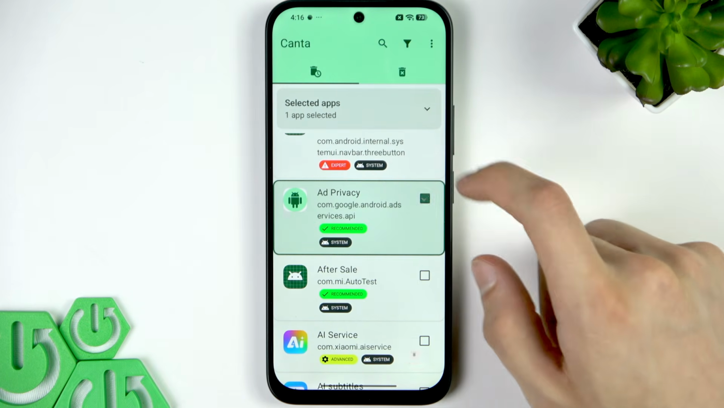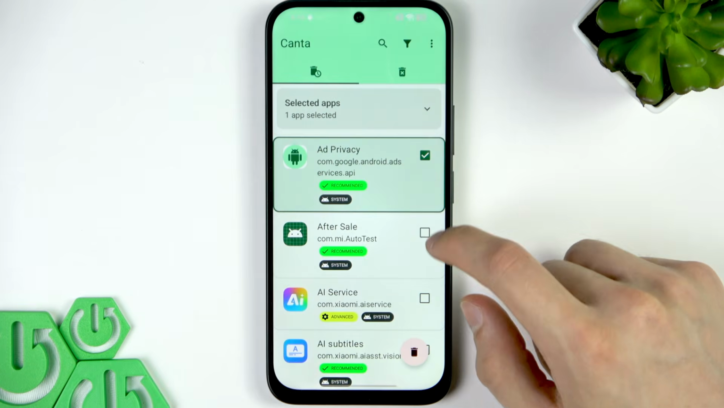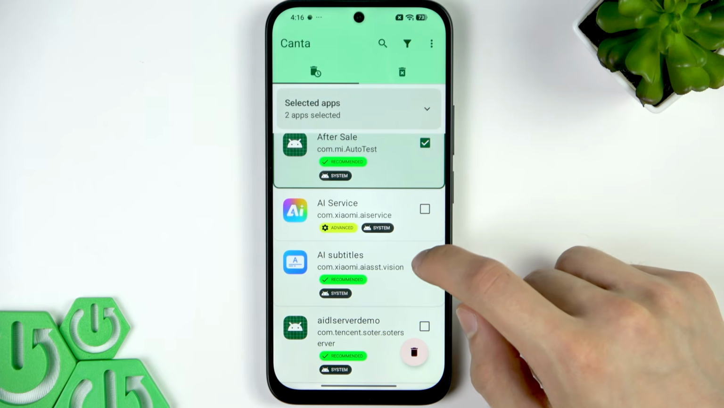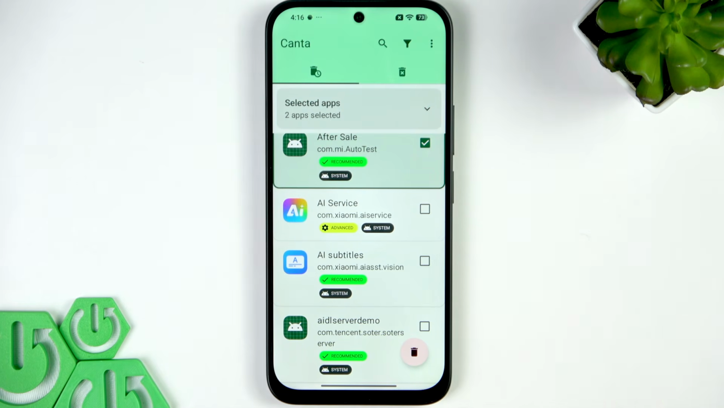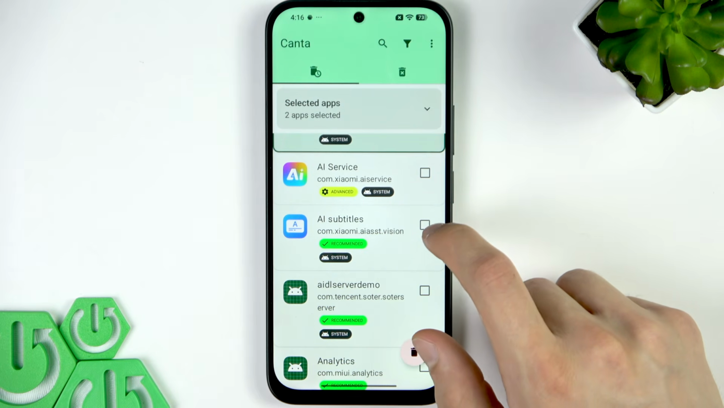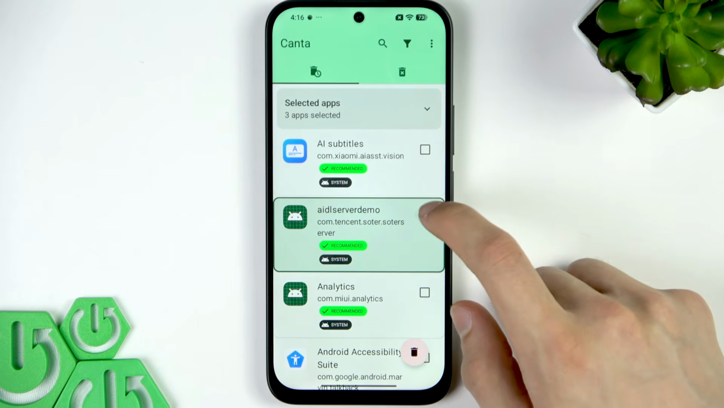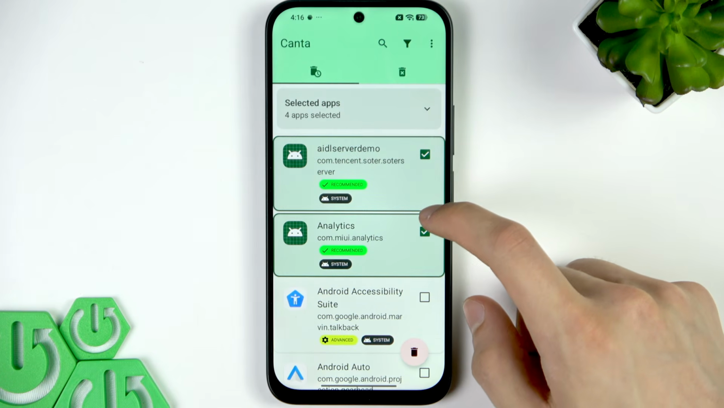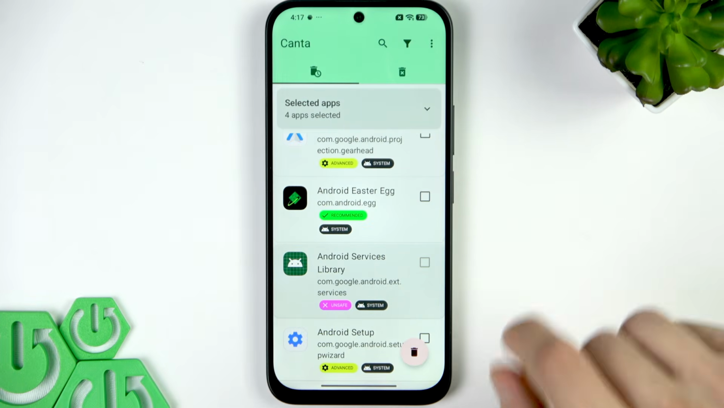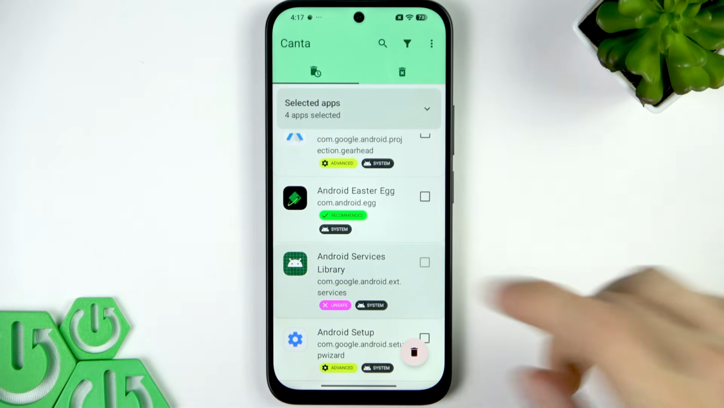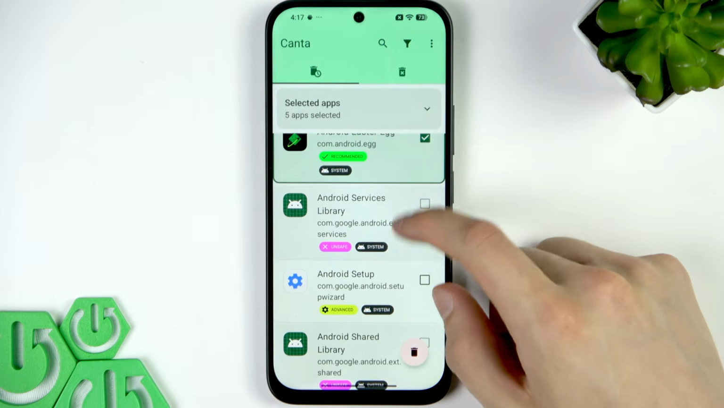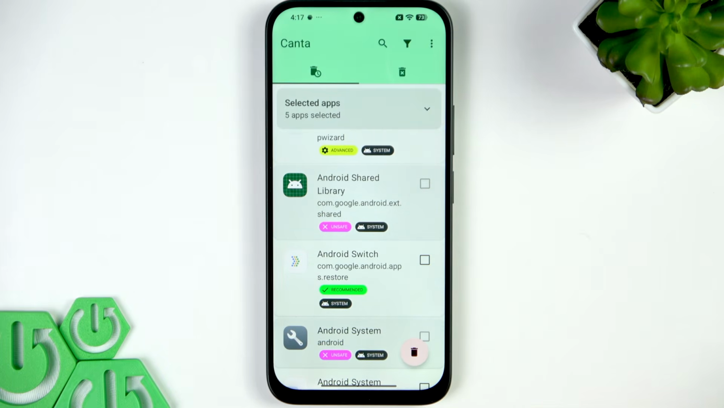Okay, and now we can select the recommended apps we have here, although be aware that not all the recommended apps need to be deleted. For example, if you'd like to have AI subtitles on your phone, you don't have to delete this app. But basically right now we have to delete all the apps that are both recommended and you are pretty sure that you don't need them. This way you'll debloat your phone from unnecessary apps.